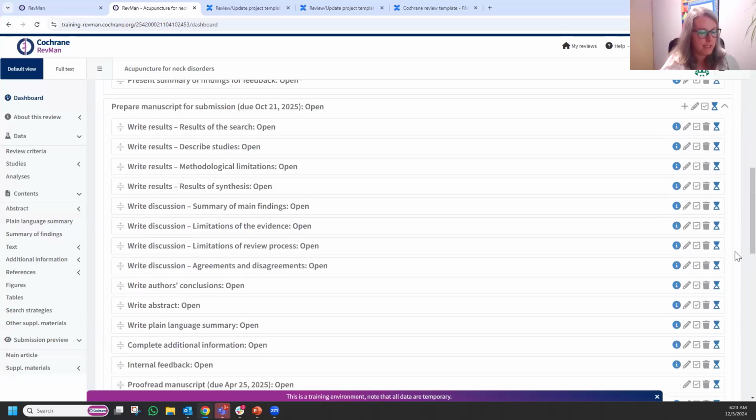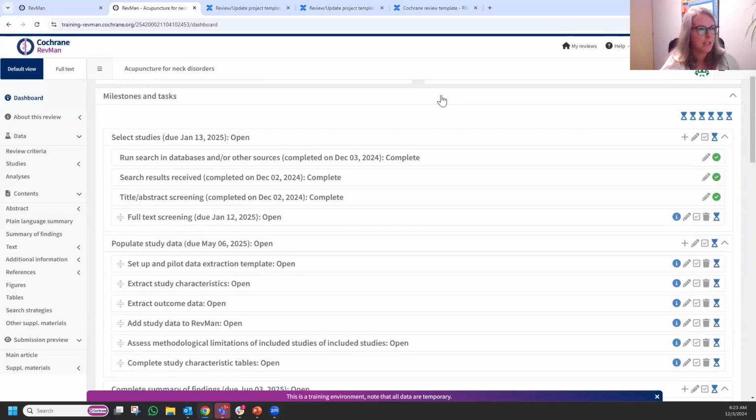I did mention previously that these specific milestones and tasks are set up for reviews that are managed in the Cochrane organization, so Cochrane Reviews, but this functionality is available for all subscribers and users of RevMan, and you can set templates even of the different milestones and tasks that you want to have in place for your organization or individually as well. So this is quite customizable and meant to be easy to use.